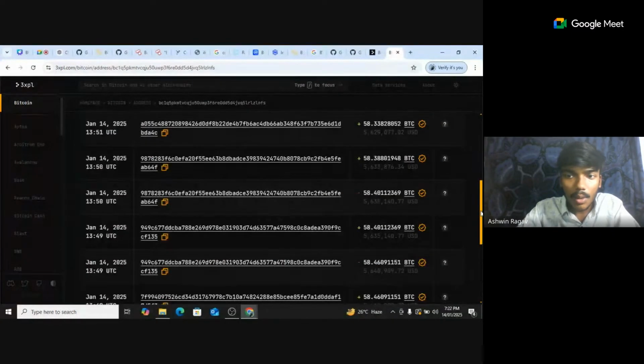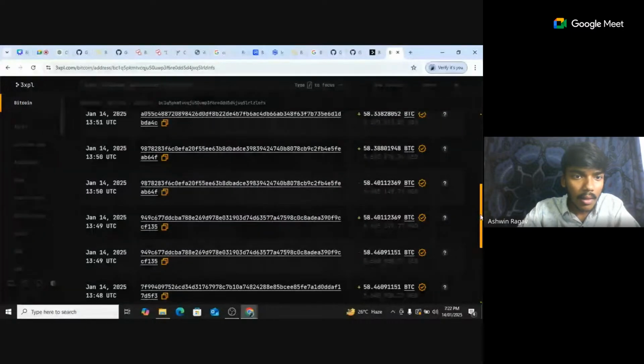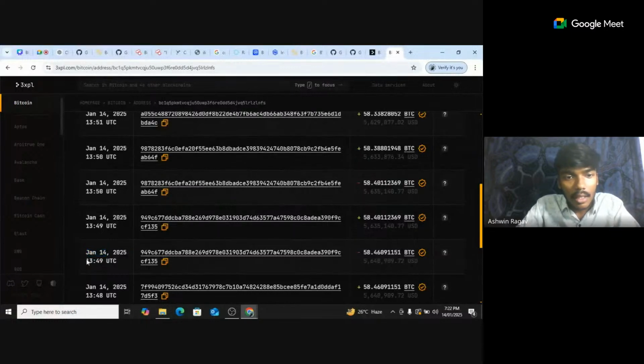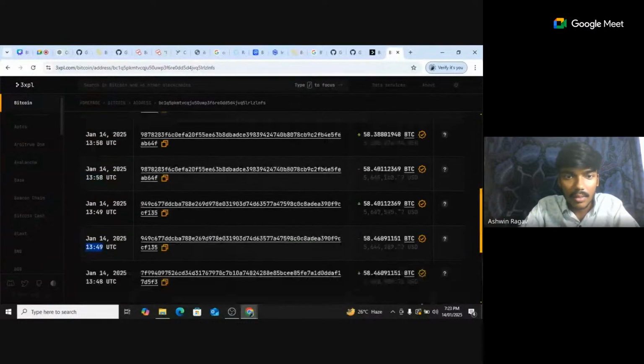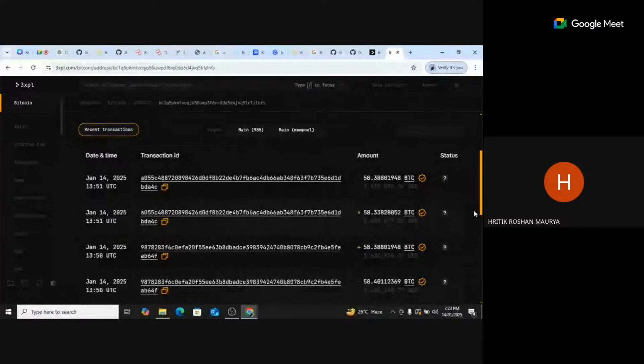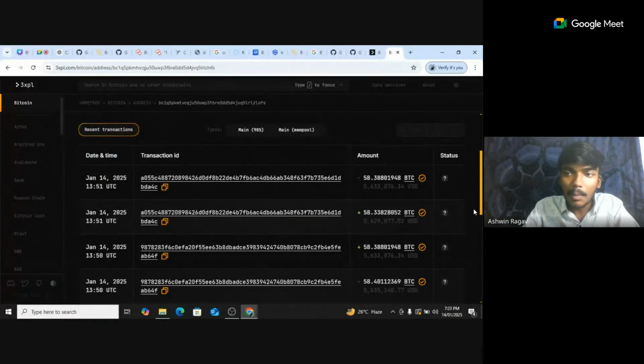And here you could actually see that on June 14, which is today, at 13:49, 58 BTC was sent, 58 BTC was received, and 58 BTC was sent, and this kind of thing is happening. They're actually sending and receiving funds, while multiple people are sending money, because multiple transactions are simulated. It means 58 BTC is actually coming, and the same 58 BTC is going. Can you understand what is happening over here?